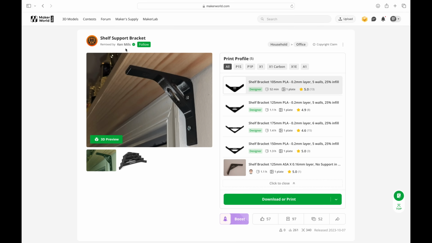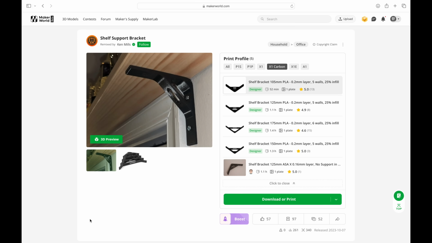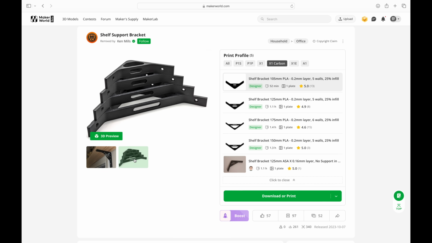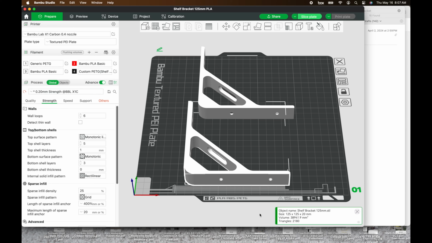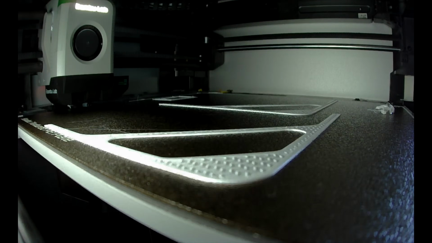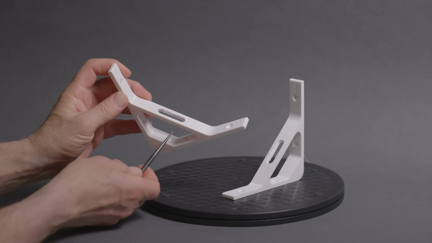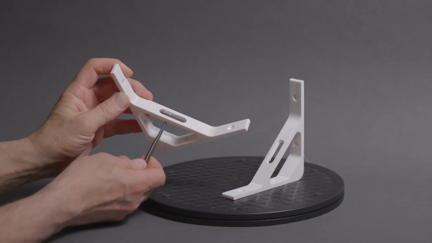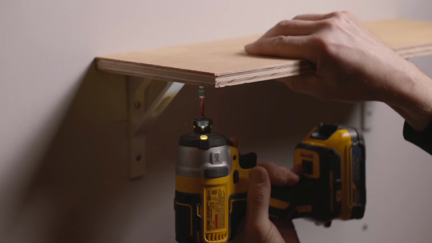This next bracket, which is a remix by Ken Mills, is a nice one-piece design, and we really liked the consideration for access and the diagonal support when fastening the bracket to the wall. There's multiple sizes to choose from, and we went with the 125 millimeter option. The print came out well, but it did struggle with bridging on the top side of the oval opening on the diagonal support. If we were to print this one again, I would try using some tree supports to try and get rid of that.